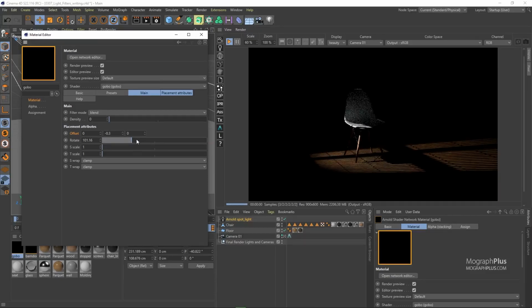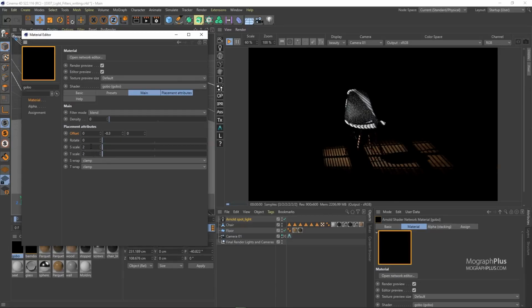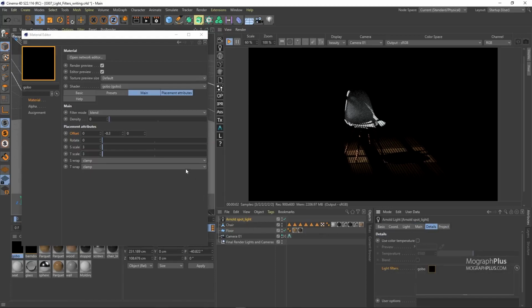We have S and T scales, which you can use to have smaller or bigger texture or have more or less repetition. As I increase this value, you can see the changes. And as I increase it, you can see the texture is occupying a very small portion of the light. That is because our wrap mode on S and T, which control how a 2D texture is repeated, is set to clamp.